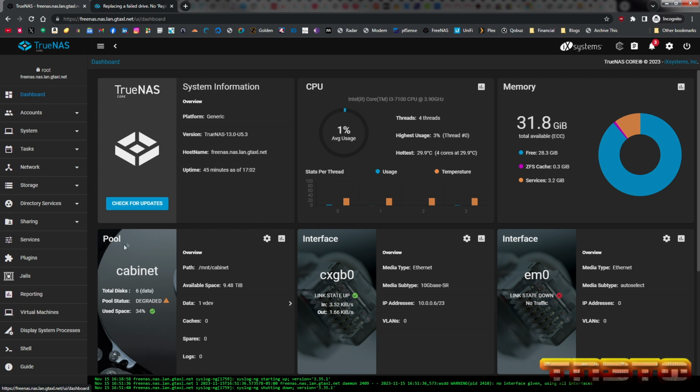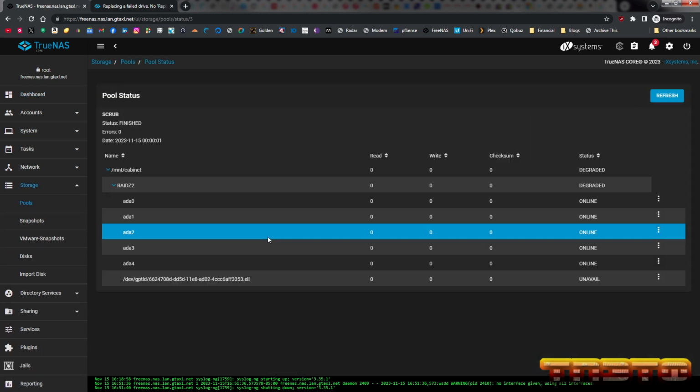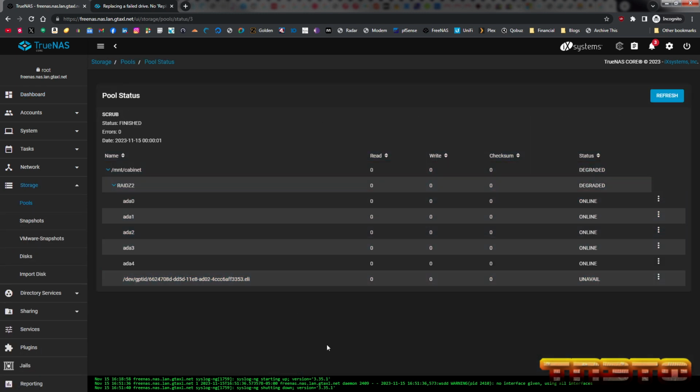You click on the dashboard. You click on where your pool is. You click on pool status. And it's in here. Derp. And this is actually where you can offline and replace that. Okay, now we're making progress. So it's under pool status. So right here is our failed drive.